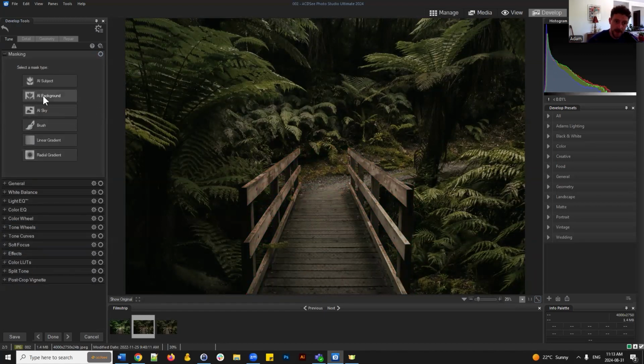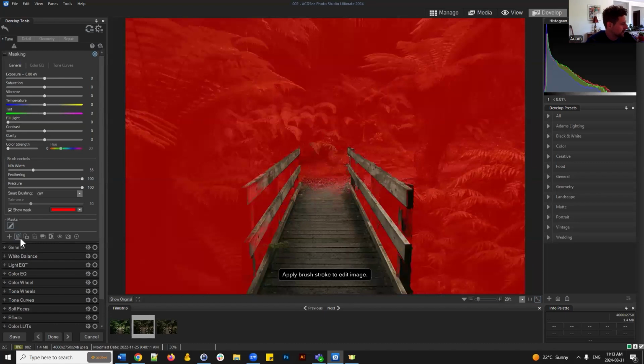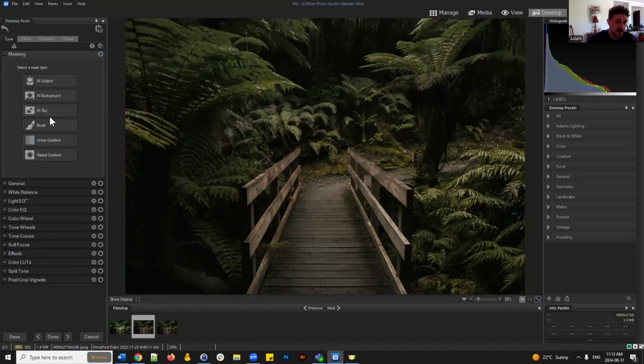Vice versa, background is going to be, in this case, the literal opposite of that. So whatever the AI subject would be, the background would be the negative space of that. In this case, the background would probably select everything but the bridge. Okay, so there you go. AI sky selects the sky. Not much more to say about that.